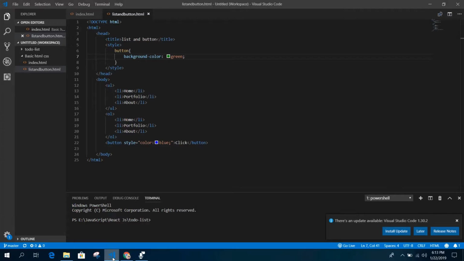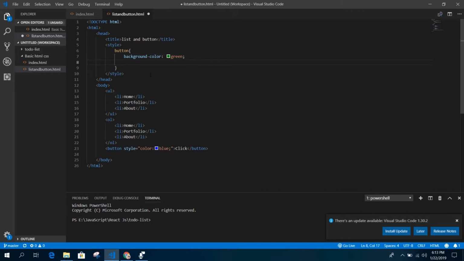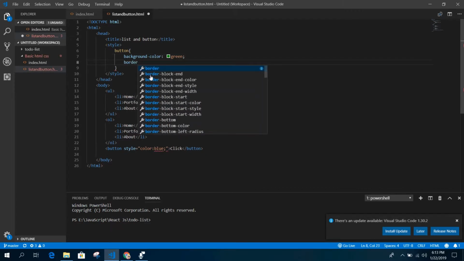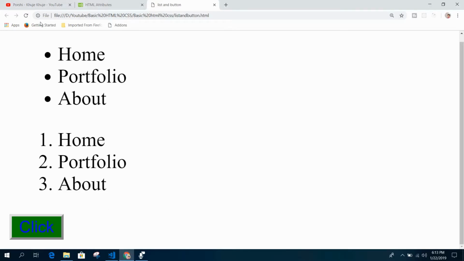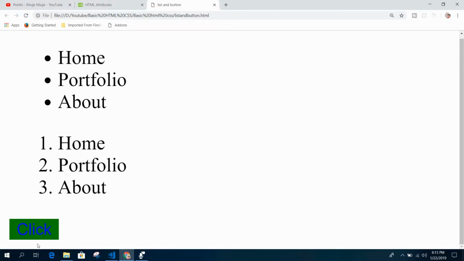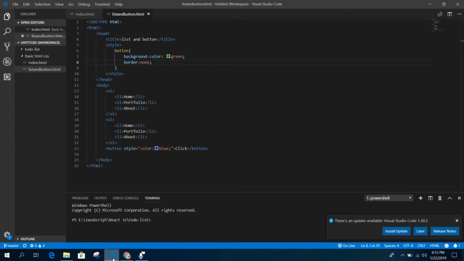So how can we remove the border? You just need to write border, colon, none, and semicolon. There will be no border if I reload this. You see, there is no border. There is a problem with writing button like this, because there may be different buttons. Just copy this button and paste it below three times.